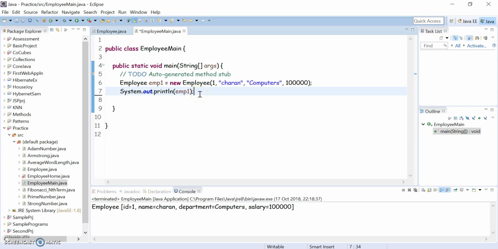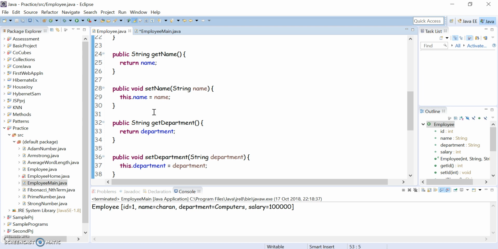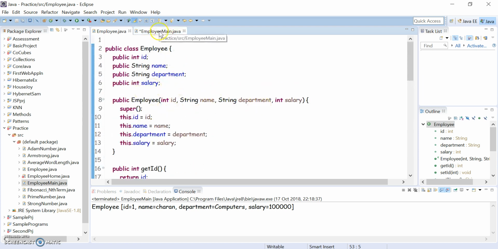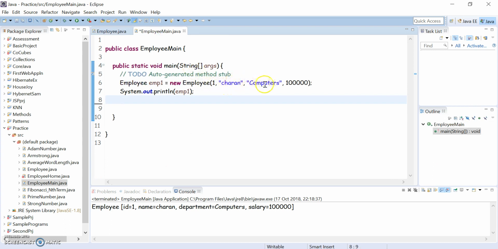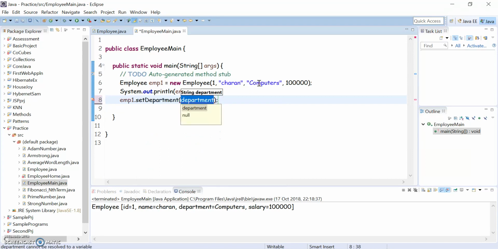See guys, if you want to change any one of these values, then you can use getters and setters. That is why we are using getters and setters. If you don't want to change the values, then you can use this constructor only. But if you want to change this particular name or any particular department name, this ID and all, you can use these getters and setters. If you want to change his department name, we can do it in this way: employee1 dot set department name as developer.